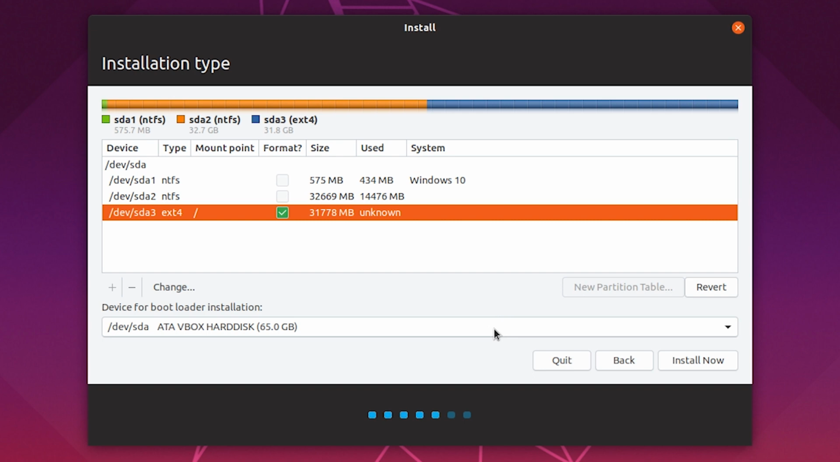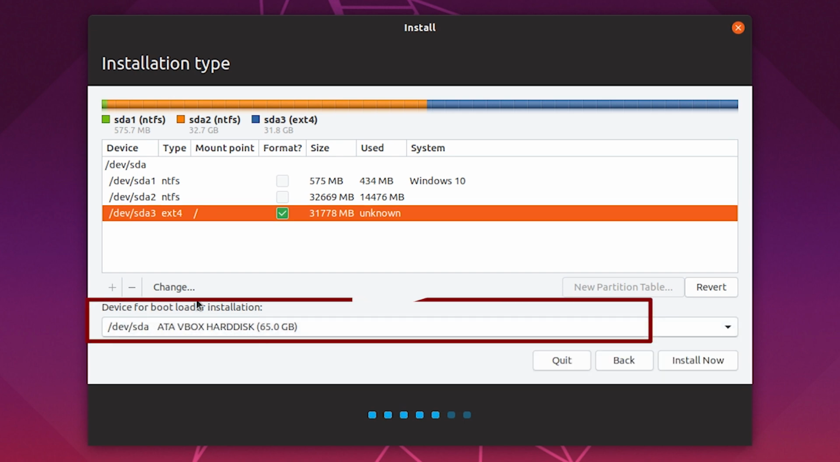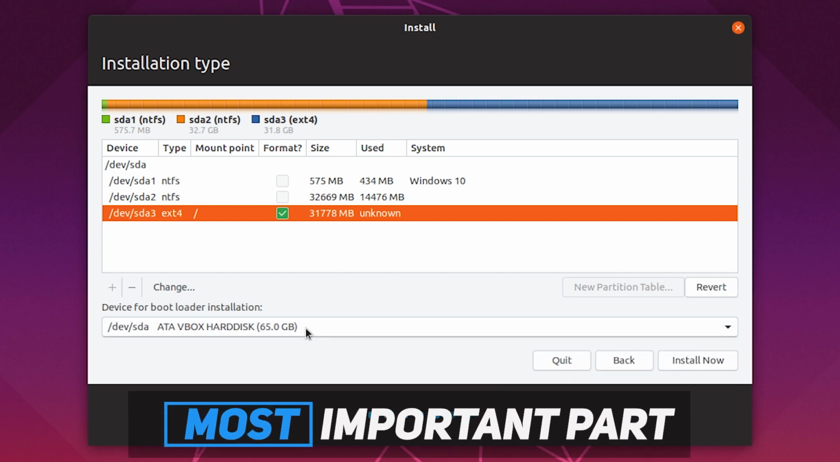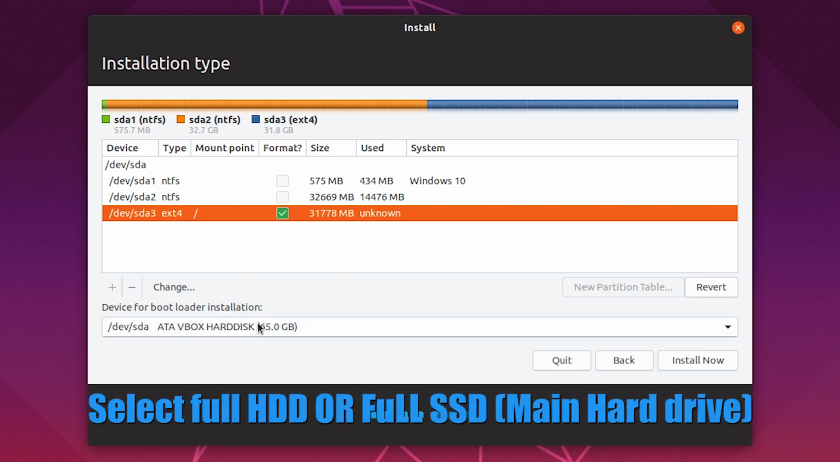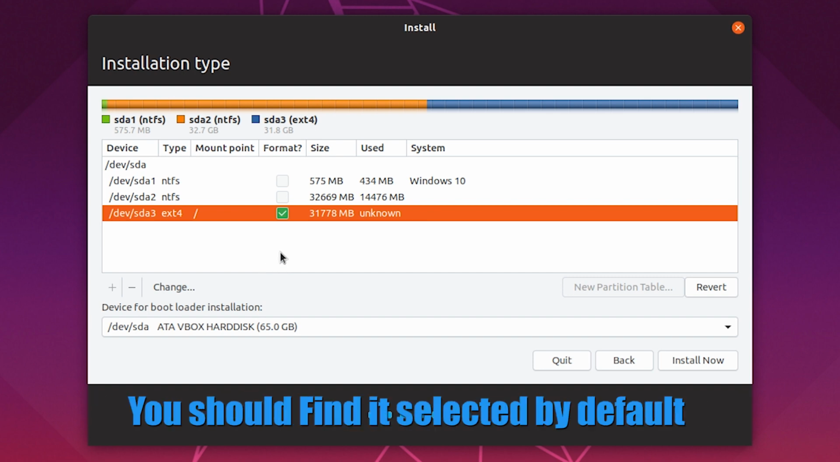And now the next part is device for bootloader installation. You have to select the full hard drive here. Say you have a 1 TB hard drive, then you have to select the full 1 TB hard drive. If you're using 2 drives, then select your main drive where your Windows is loaded. Say if your Windows is loaded on an SSD and you have one more 1 TB HDD, then you have to select the full SSD. And if you have only one drive, then select the full drive.